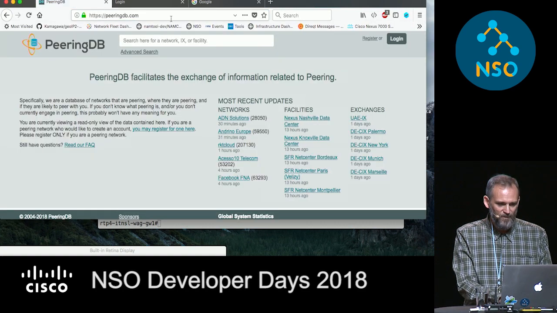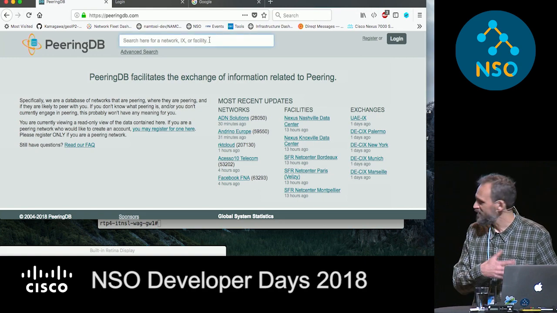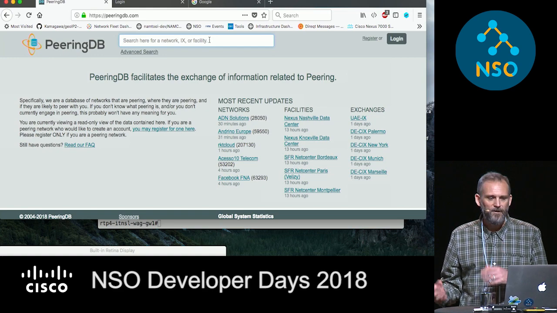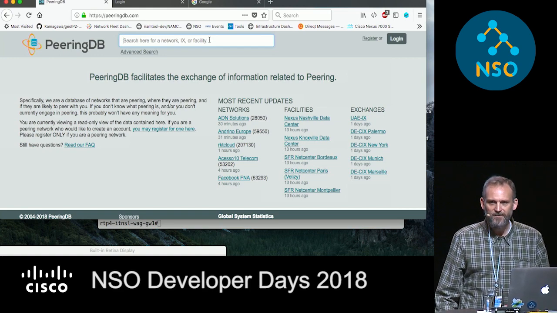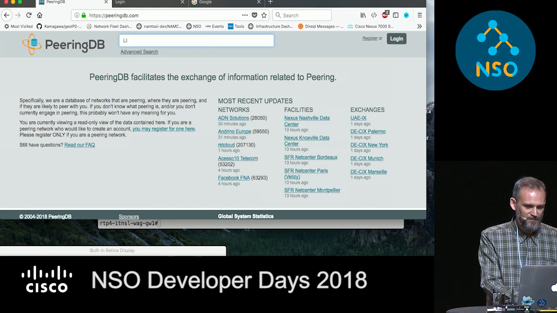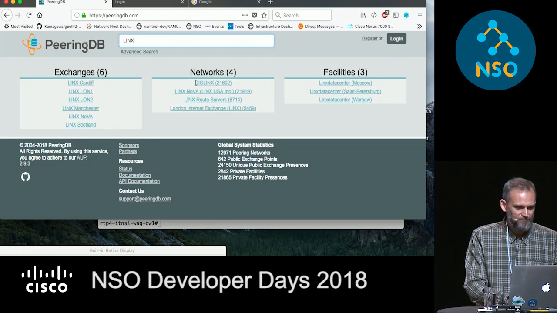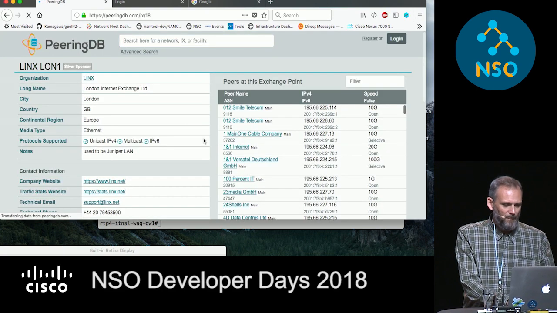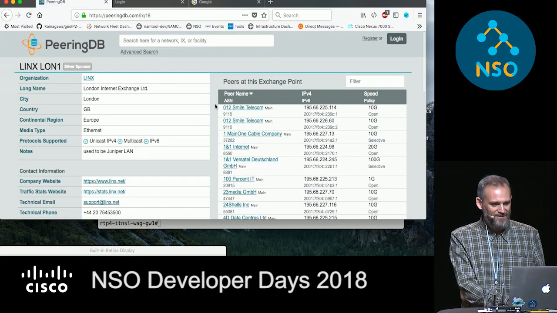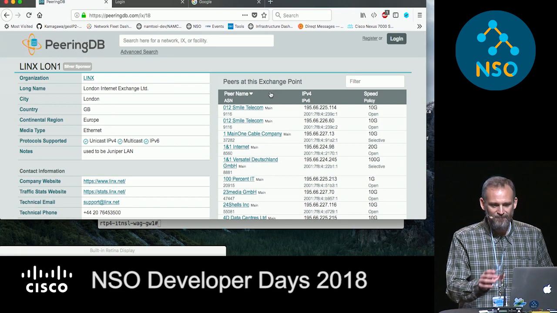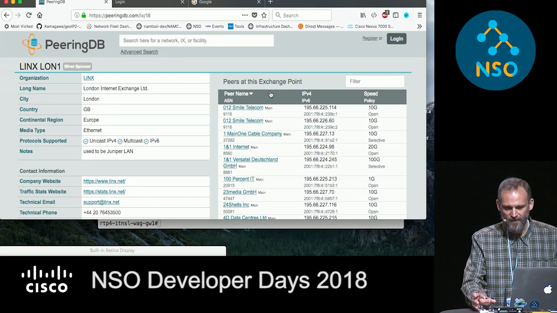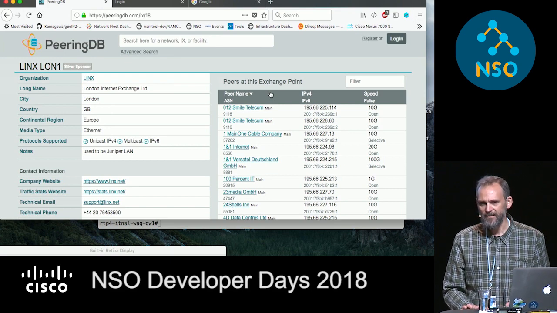You can go to the main page, and you can look for a particular exchange that you're interested in, to find out who is actually connected on that exchange. So for example, we'll go to LINX, which is the London Internet Exchange. Sorry, Equinix. And then you can see here on the right-hand side, we've got a list of the individual clients that are connected to that exchange.